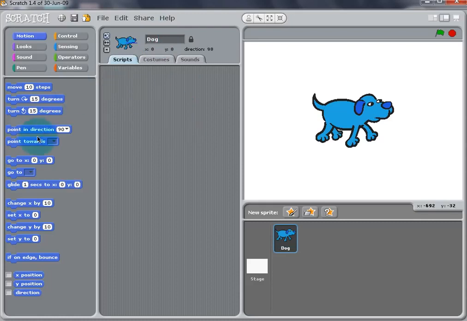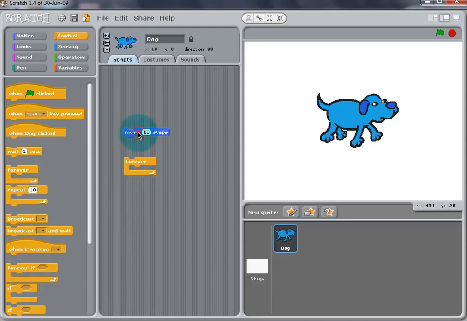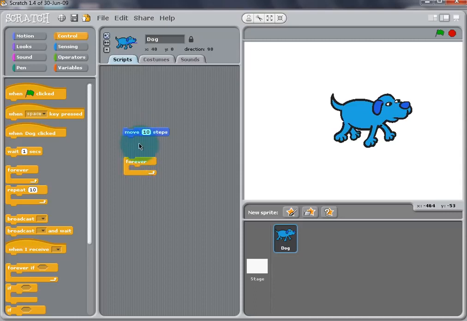We can now make the dog move. On the block palette, go to Motion and drag the Move 10 Steps block to the script area. Also go to Controls and drag a Forever block to the script area. You can double-click a block to test what it does. Double-clicking the Move 10 Steps block will move the dog to the right.